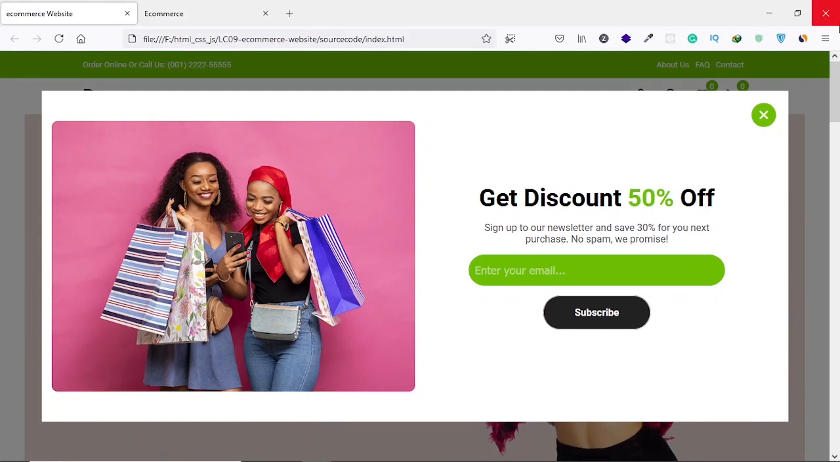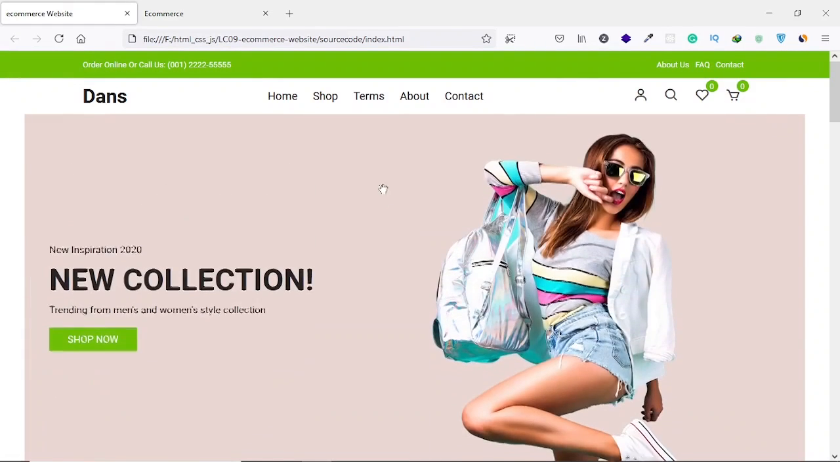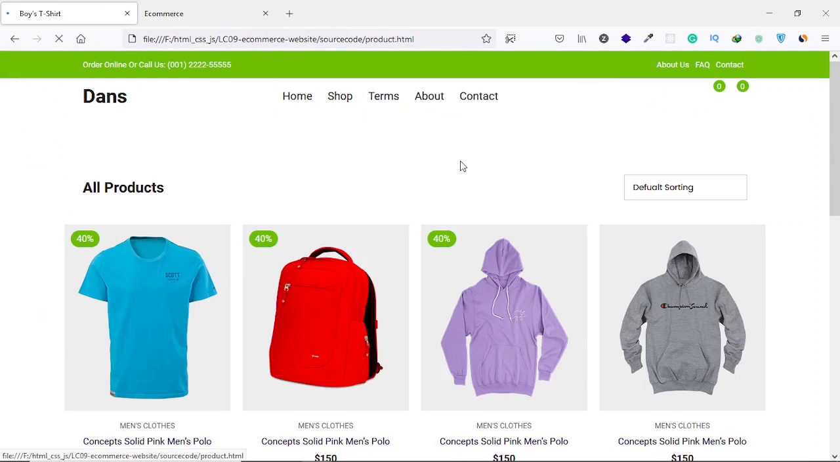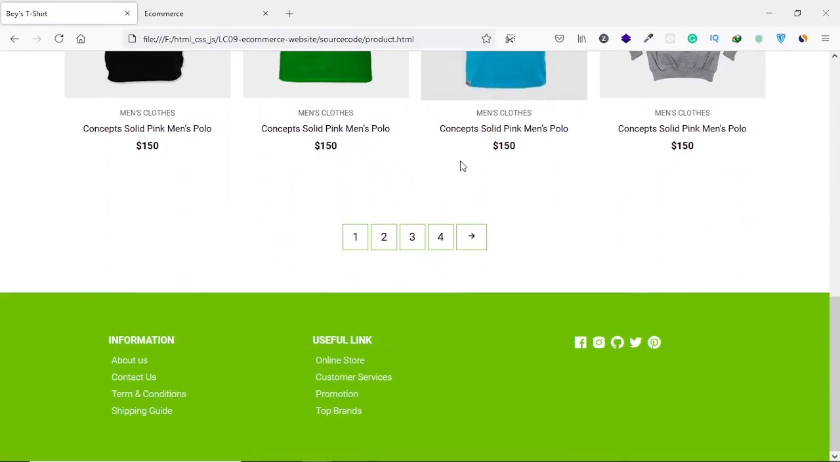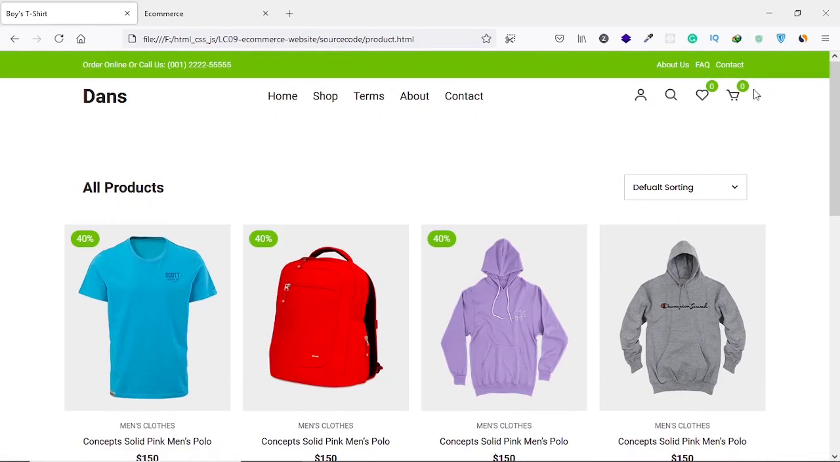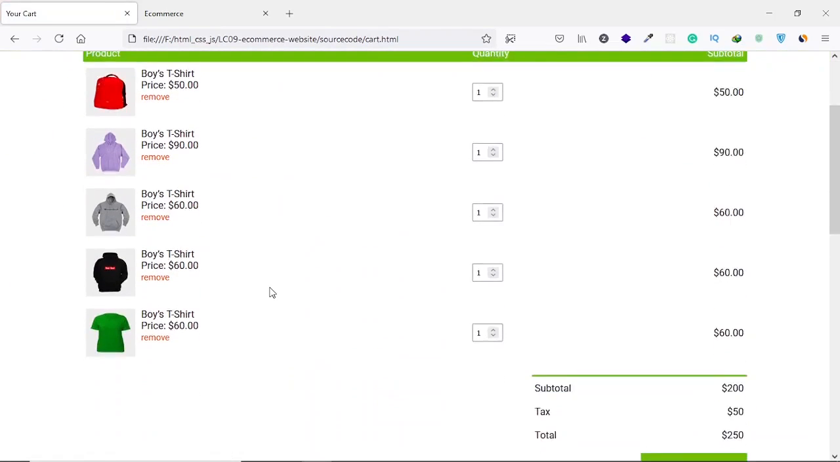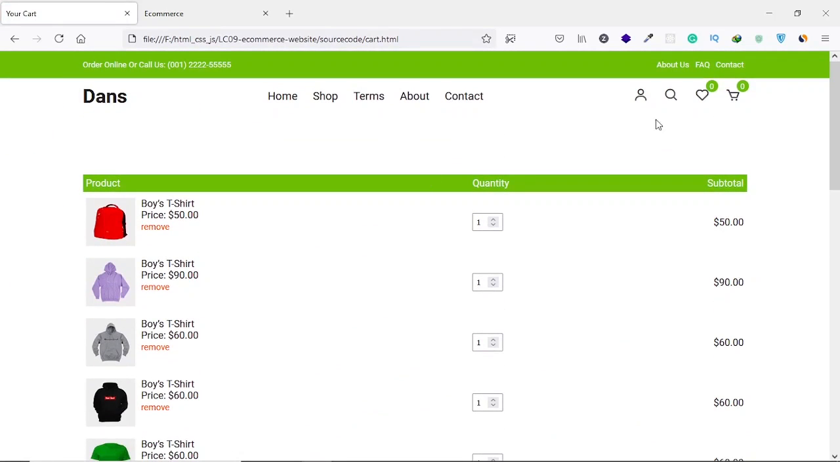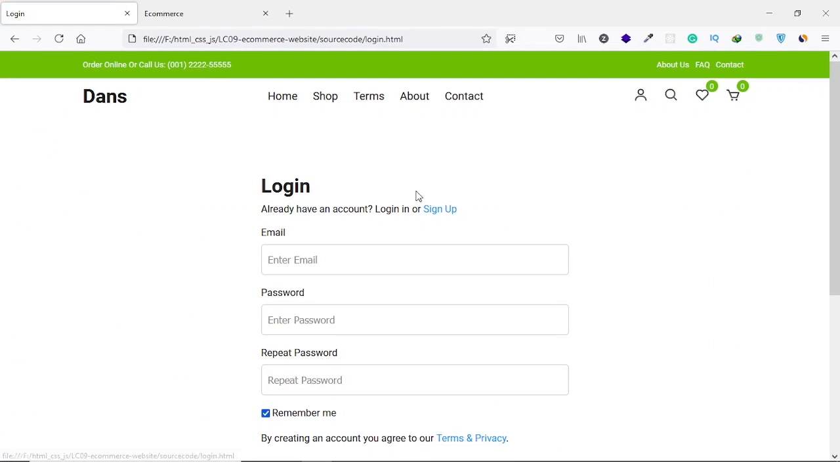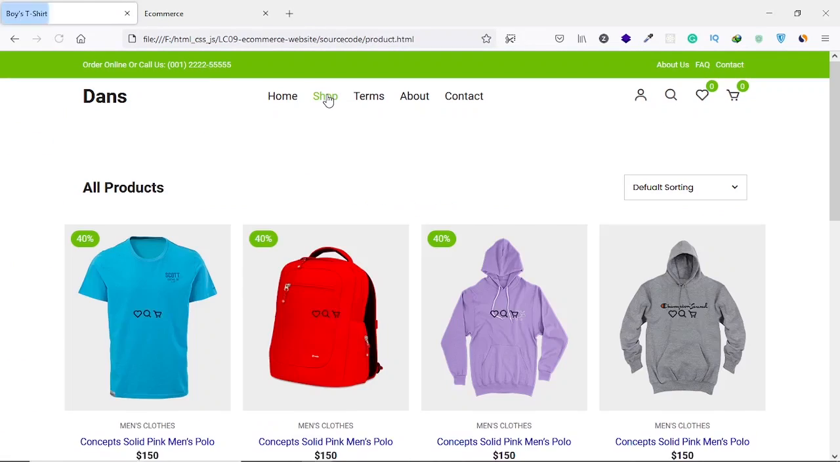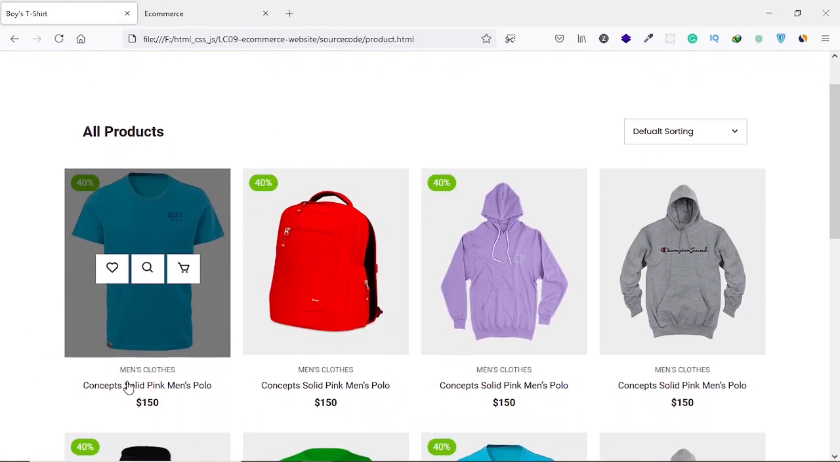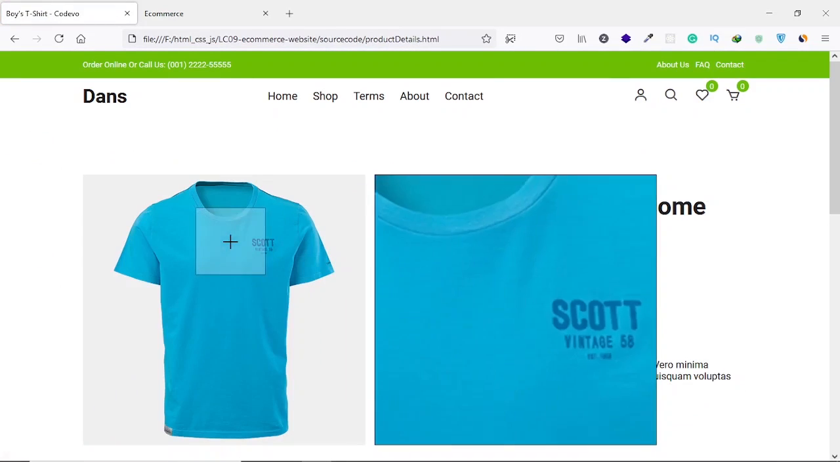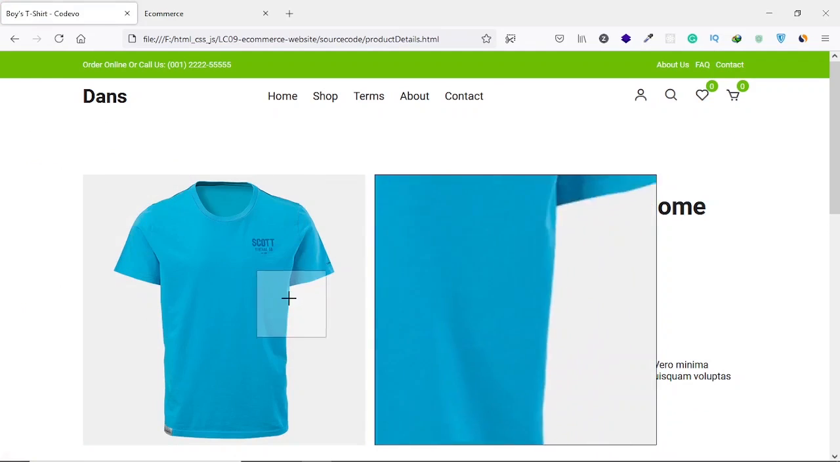The next will be to create the shops page. Then we focus on the cart page also, then the login and sign up. Then let's say the product details page. Then we have this nice zoom effect.